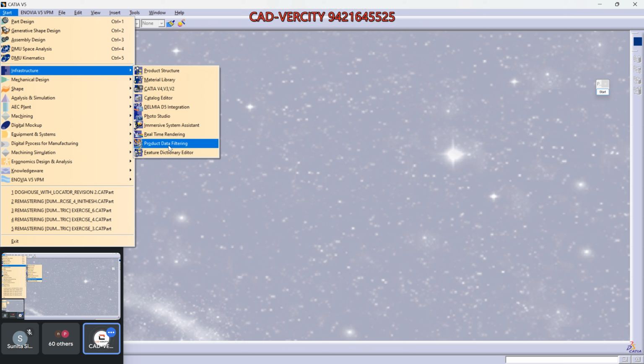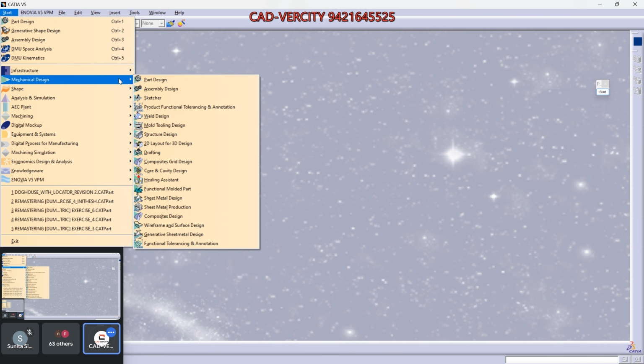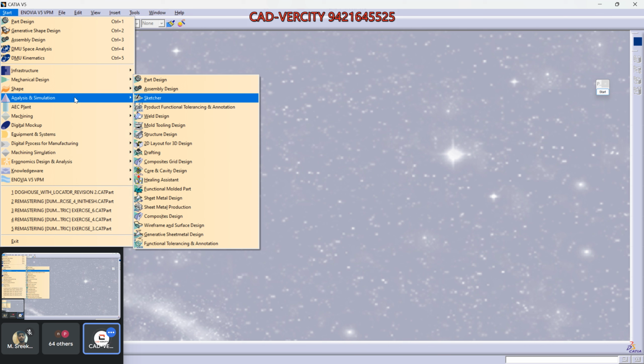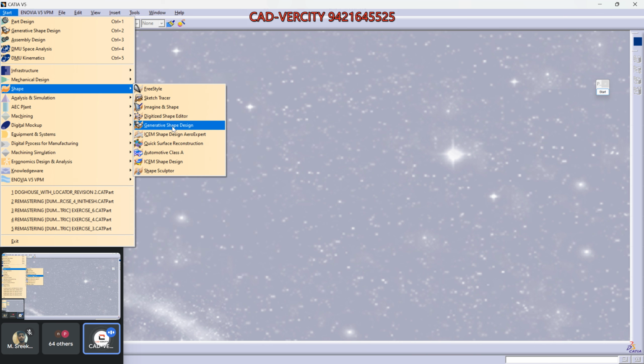Photo Studio, Product Data Filter, Real-time Rendering, Catalog Editor, Material Library, Product Structure. In Mechanical Design, again, so many workbenches. Here you can see Generative Shape Design, meaning GSD. In this workbench, we work on surfacing and styling. Here you can see Part Design for 3D modeling, Assembly Design, and the third one, Sketcher. Okay, go to Shapes. Again, here you can see Generative Shape Design.